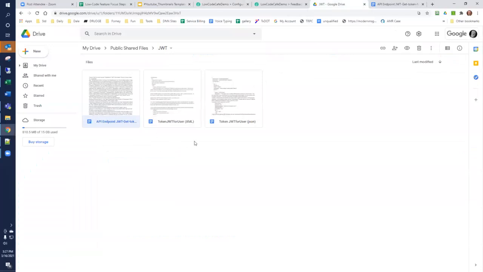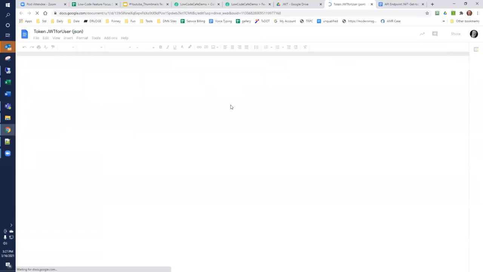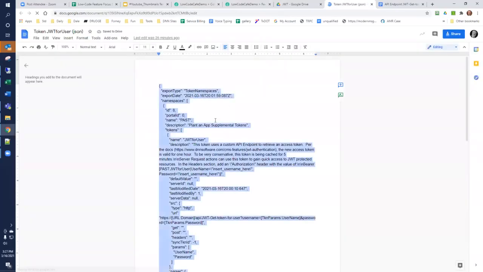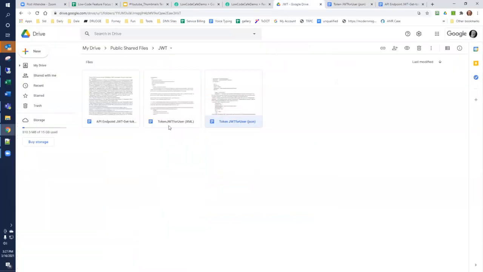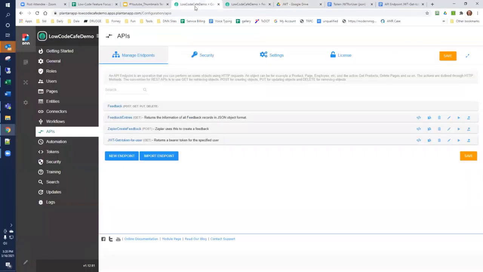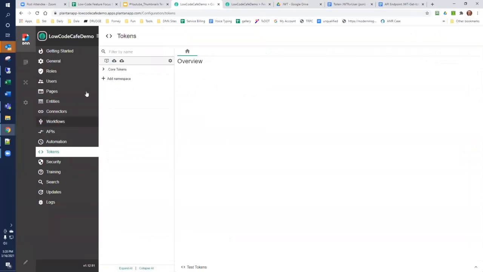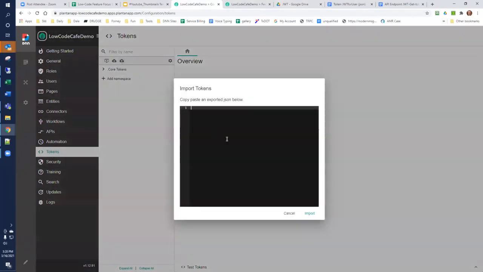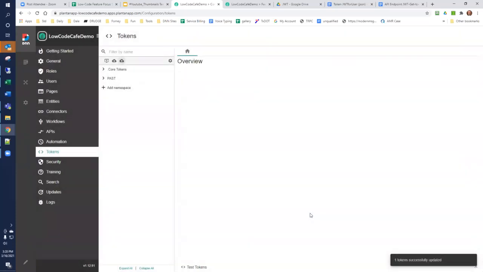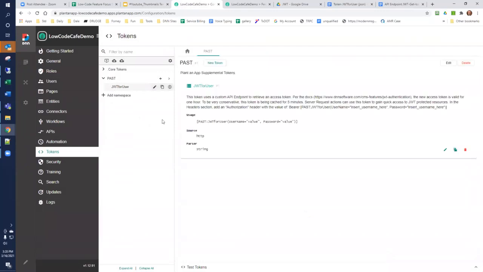Also in the Google Drive, there is a token JWT-for-user that's in JSON format. This is the one that you'll want to open up if you're using the App Builder Plant an App Tokens interface. The other one, JWT-for-user XML, is if you're using the older My Tokens interface. Either way, you access the tokens, import the content, and paste it. You'll now see that we have a token JWT-for-user that expects a username and a password, and it tells a little bit about how to use it.